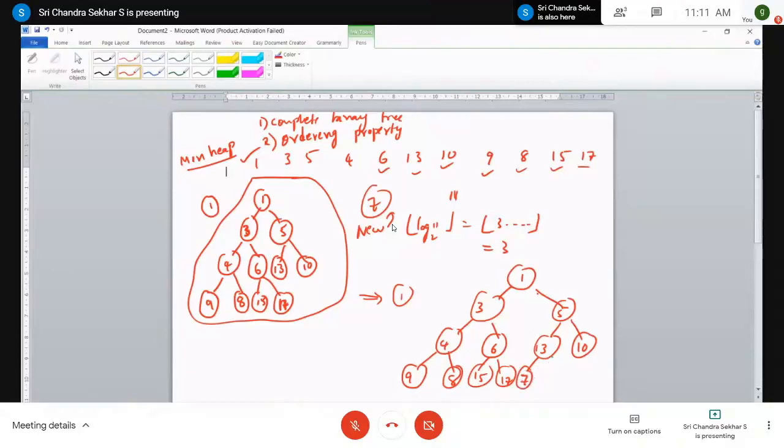Now it is not satisfying the heap property. What is the heap you are constructing? It is the min heap. The parent node value should be less than its child, but it is greater. Therefore, you have to swap them. Therefore, it becomes 7 and this node becomes 13. Right?